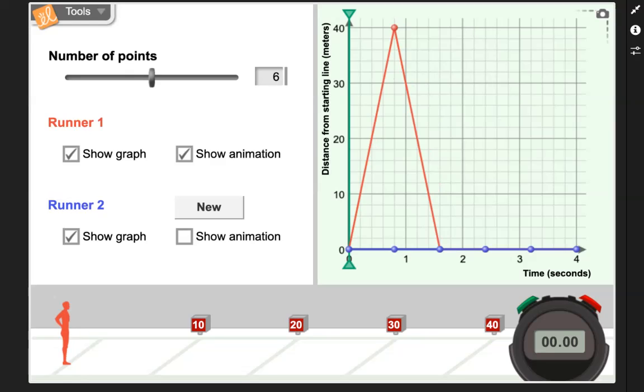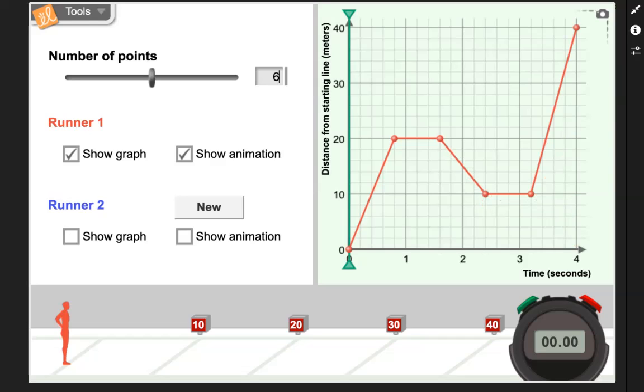All right, awesome. Let me actually take off runner 2. There we go. And let's change up the graph, shall we? Okay, so we now have 6 points, and I'm creating another graph to discuss with my students. Okay, so notice I can simply grab the points and I can move them around. You know what, actually, let's get that going.